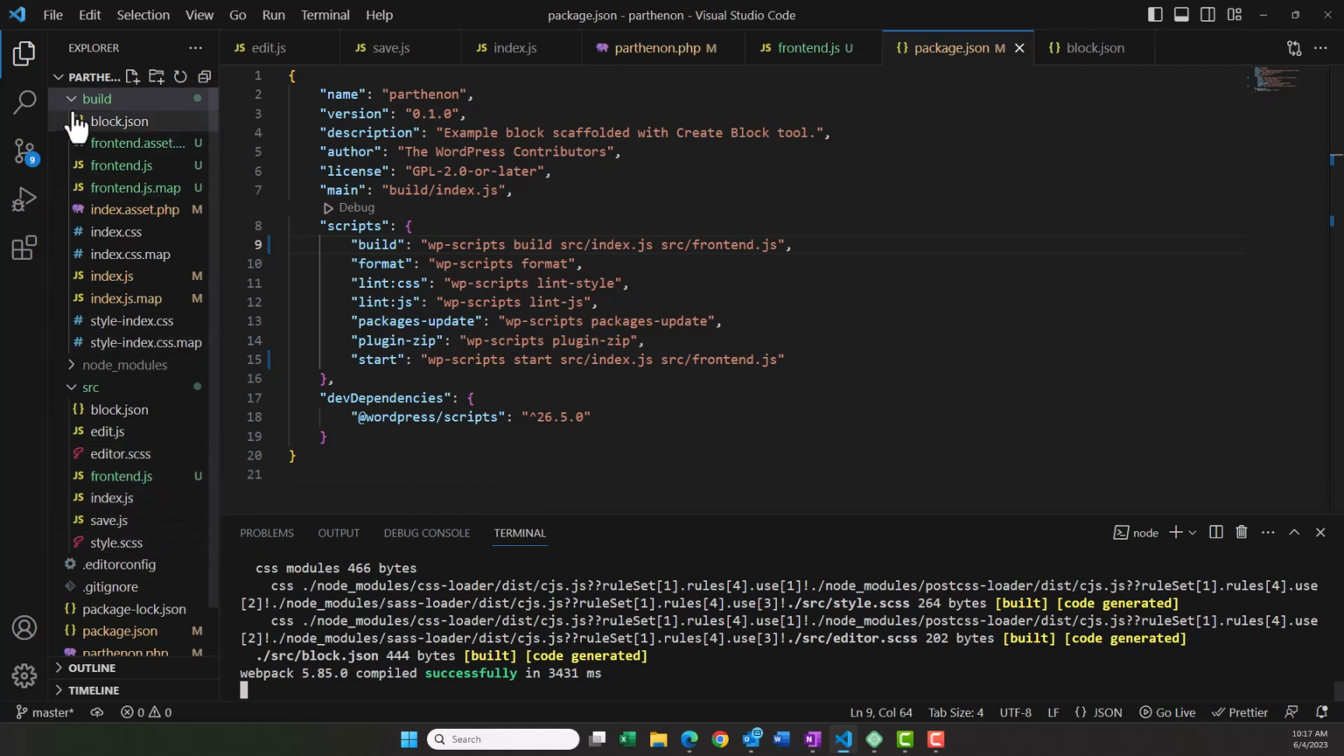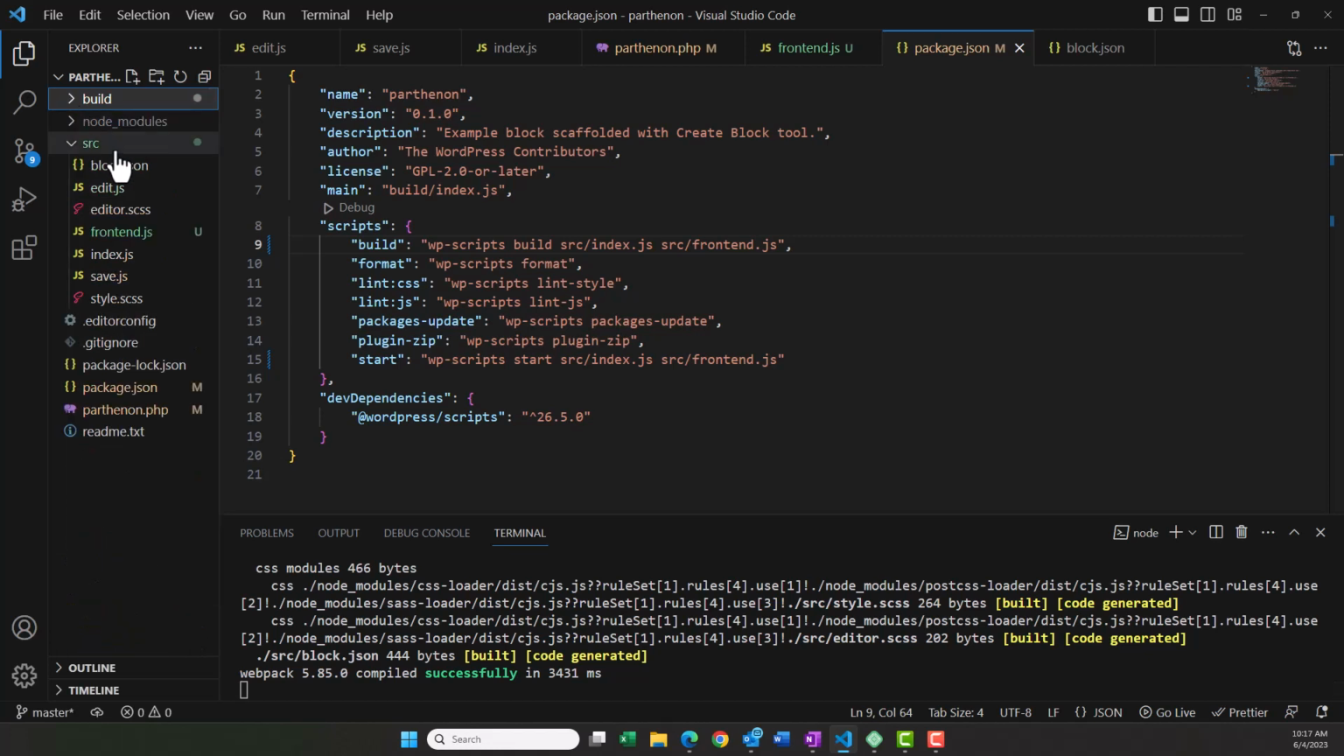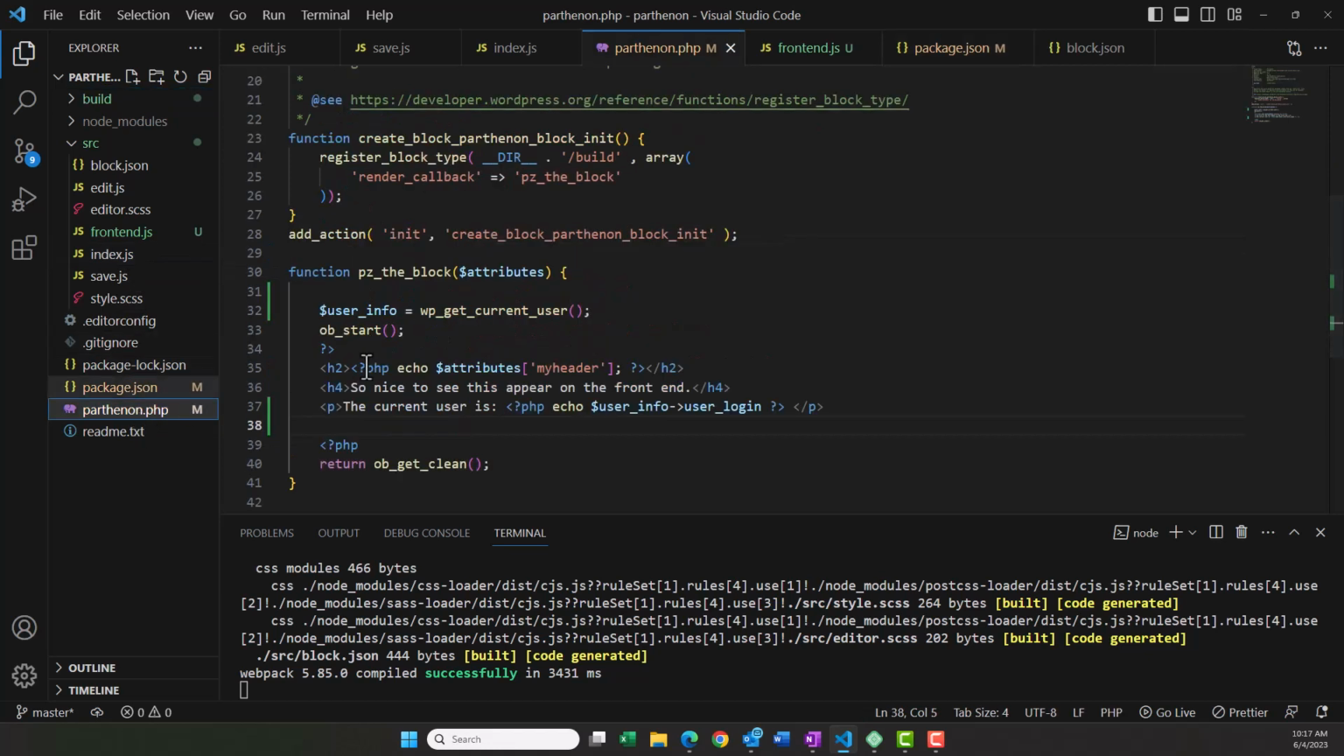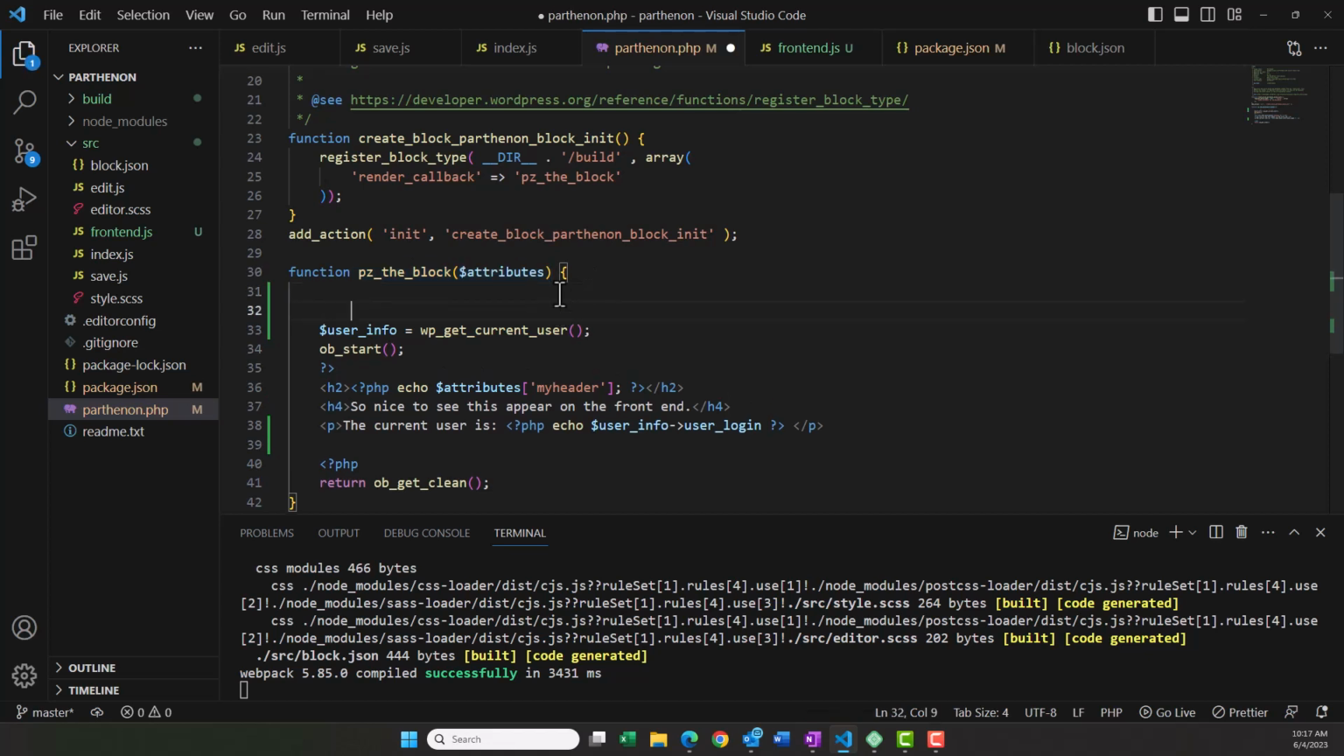And I'm just going to close build here because we don't ordinarily do anything to it. It just happens automatically. But I need to actually enqueue this file just like I would any other JavaScript file that I wanted to run in the WordPress environment. And I'm going to do that in this PHP block function, which is what's doing the dynamic render.